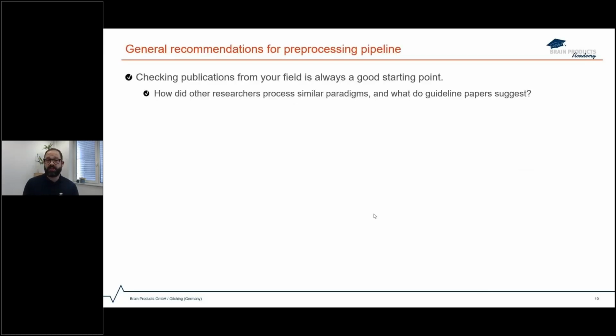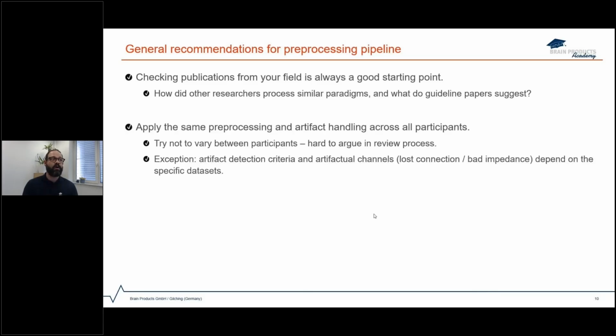And just some general recommendations for the pre-processing pipeline. So we would always recommend, when you plan your processing pipeline, look at the literature, look at what your peers have done with similar paradigms and what guideline papers say. Also, we strongly recommend using the same pre-processing and artifact handling steps across all your participants.